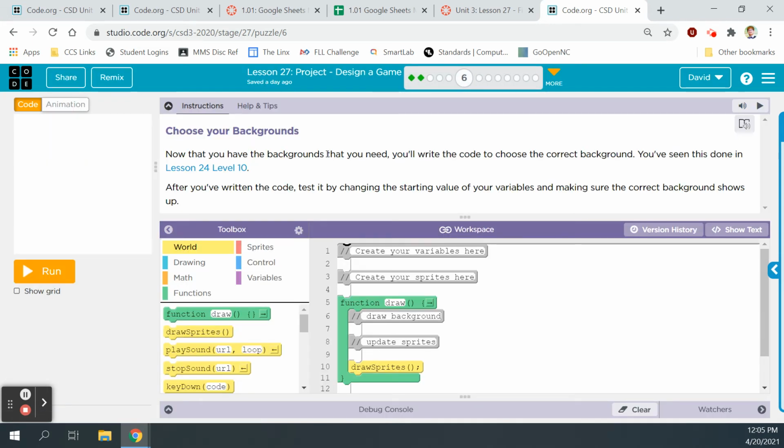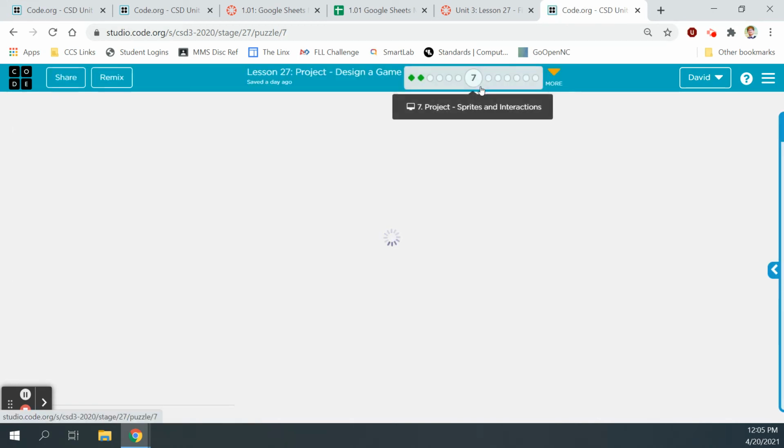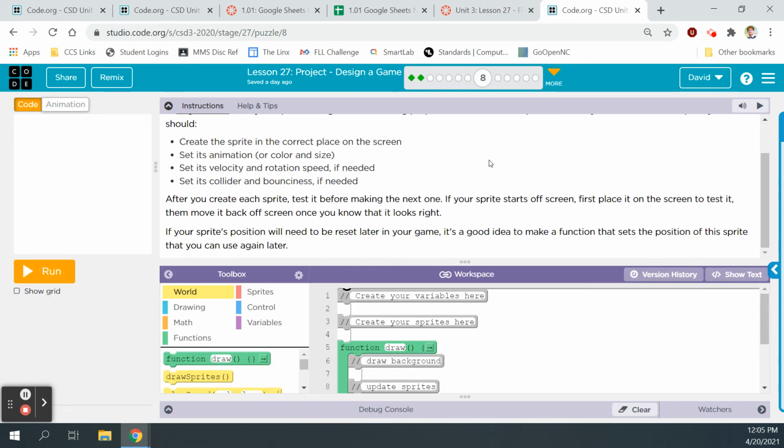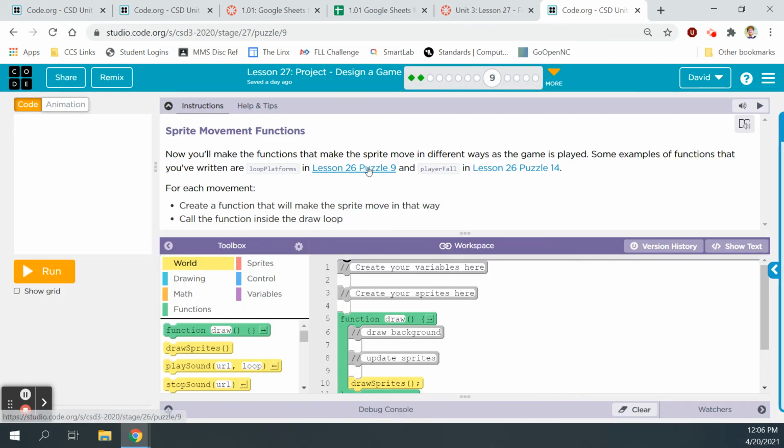Bubble 6. Choosing your backgrounds, again, lesson 24, level 10. Bubble 7. Create your animations. Bubble 8. Create your sprites, right? Make them exist in here. Make them show up on your display area. Bubble 9, sprite movement functions. So making sure your things are looping, making sure everything's moving the way it should be.